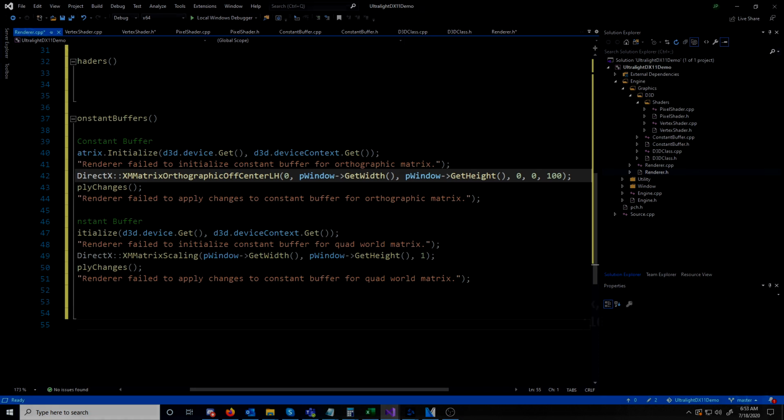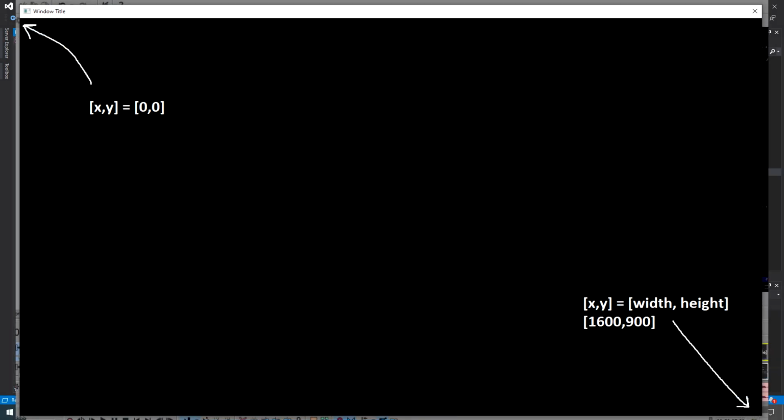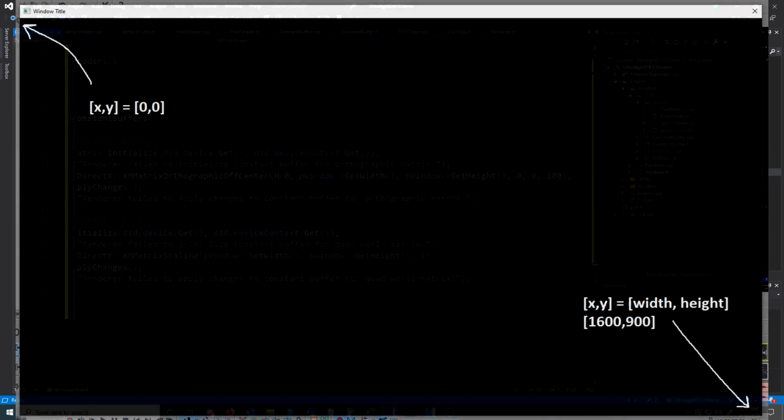We have this set up in a way where the top left coordinate of the window will be 0 for our X and 0 for our Y. And then the bottom right of the window will be our window's width for the X and the window's height for the Y. So if we're using 1600 by 900 for our window's resolution, then the bottom right of the window's coordinate will be 1600 for the X and then 900 for the Y.